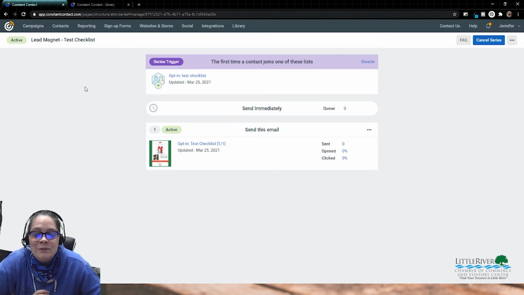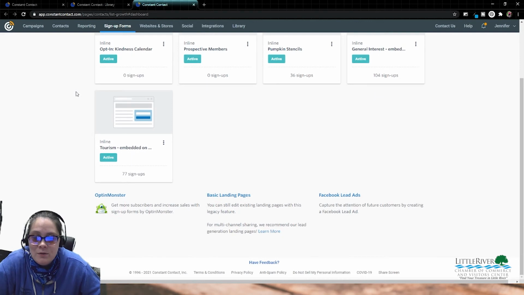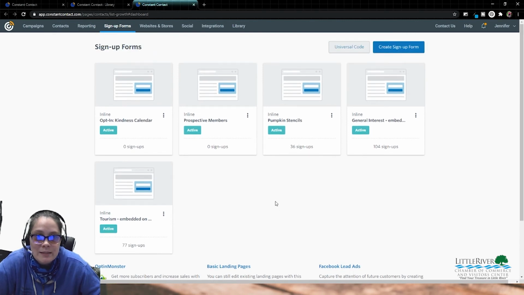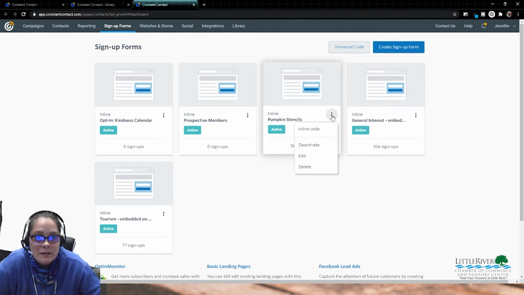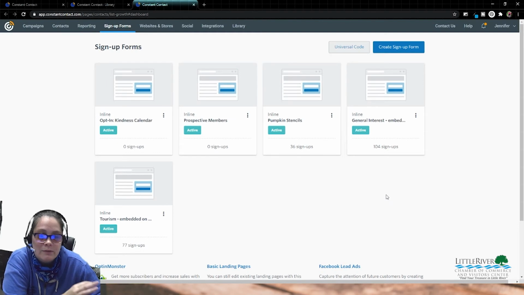So now we have to actually get people onto this list. So we're going to go to sign up forms. We're still in Constant Contact. I've opened a new tab for secret reasons. Now you have a few options. If you are using a landing page service like Opt-in Monster, or you know how to create landing pages on your website, you can just create the code. And that's what these are. So the processes will be very similar. The difference is you will be able to select inline code and actually copy this and paste it into wherever you need to paste it to.